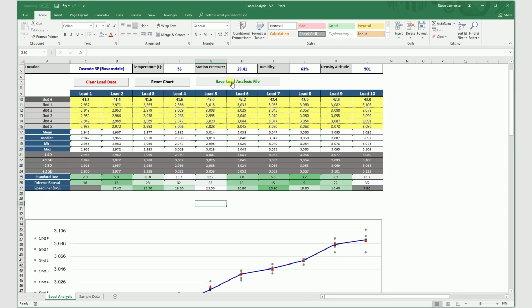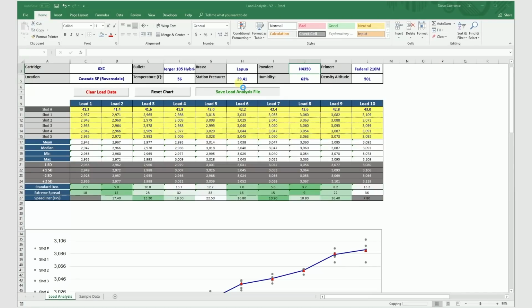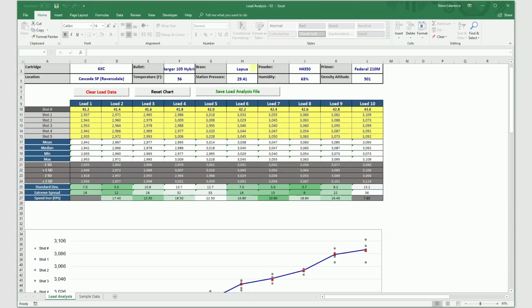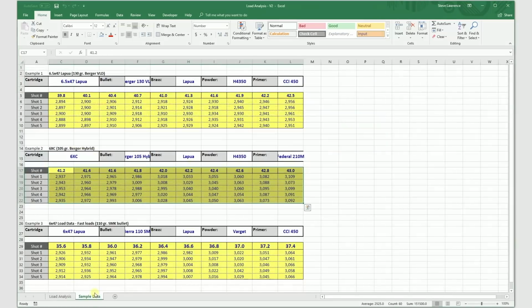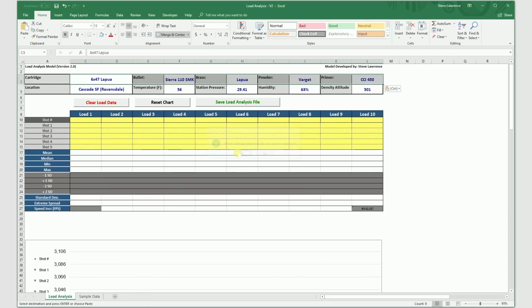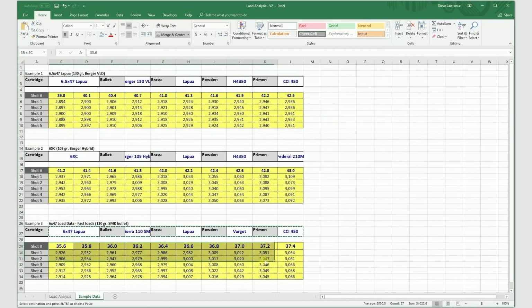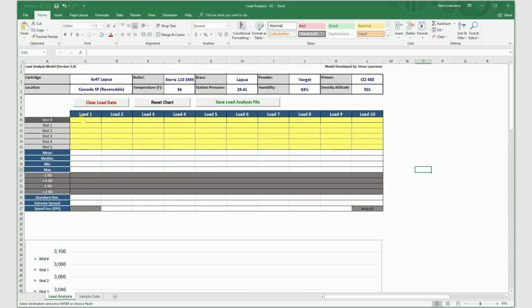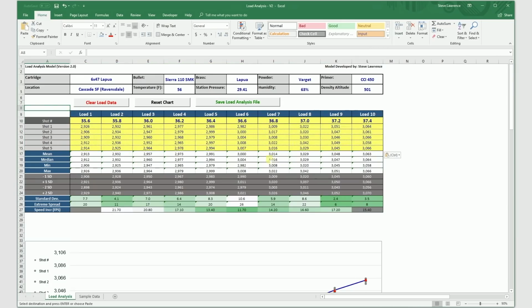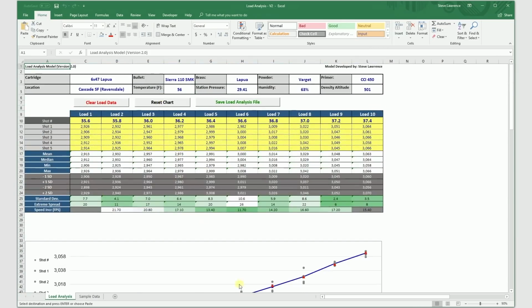Again, if I want to export this out, I can save that load analysis file. And when it saves the file, it actually saves the cartridge type, the bullet type, the powder, and then the date that this analysis was done. So that's the naming. It actually creates that name automatically from the data that you entered here at the top. Let's go back to the original data that we were using, the 6x47. All right, we'll go ahead and fix the chart.